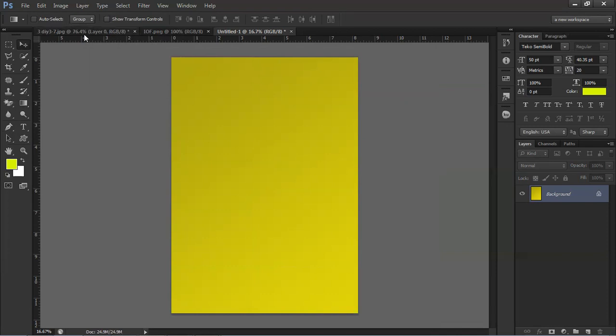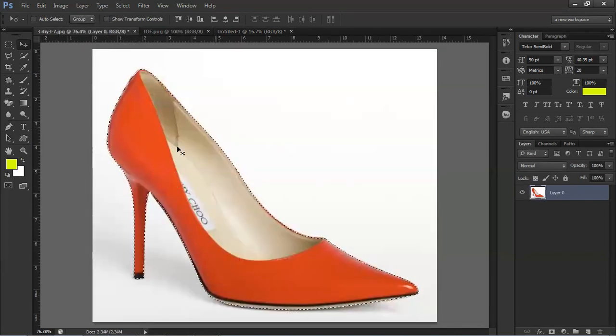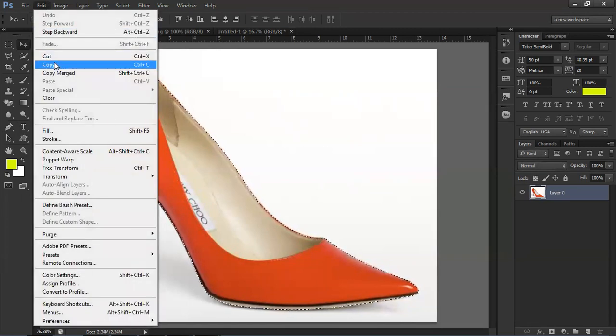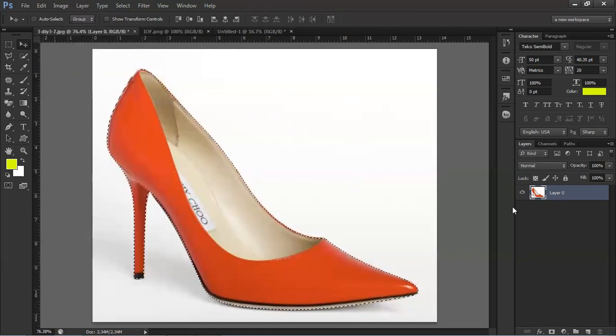Now we have to bring that selected image. How can you do this? Very simple. From Edit, let's have a copy. Now you can see the appropriate layer, the selected area.